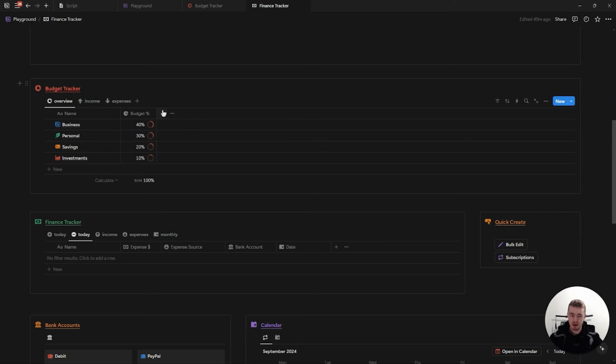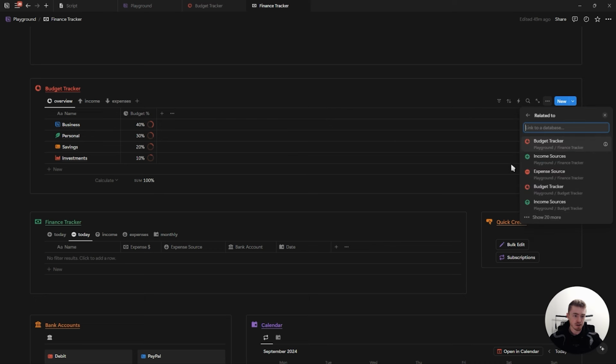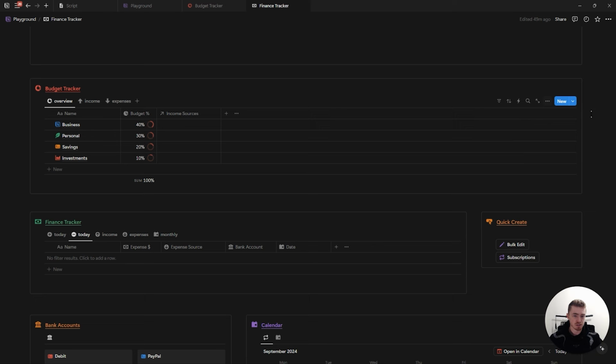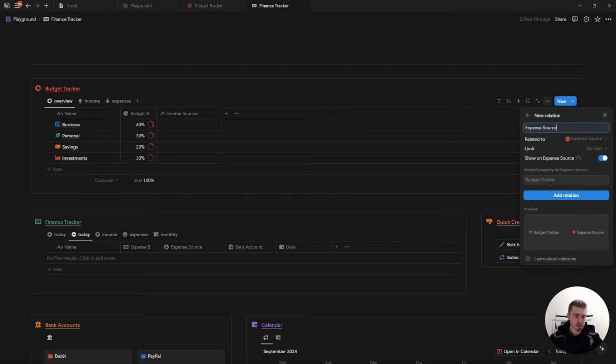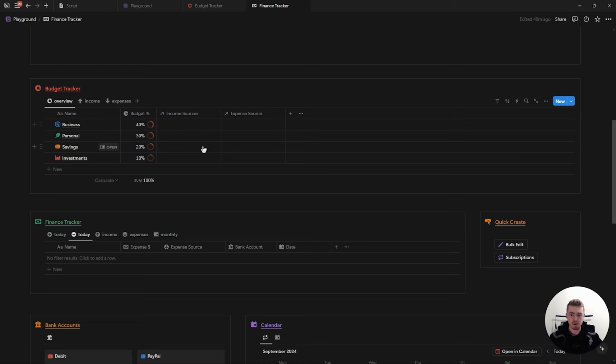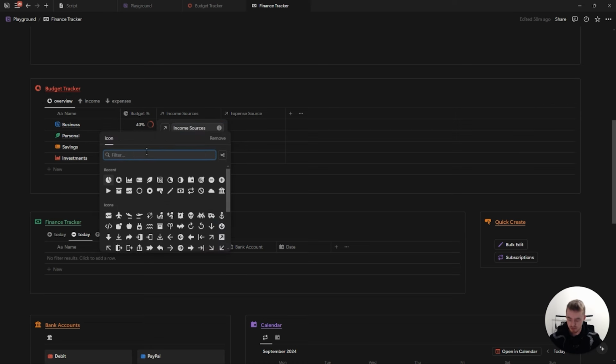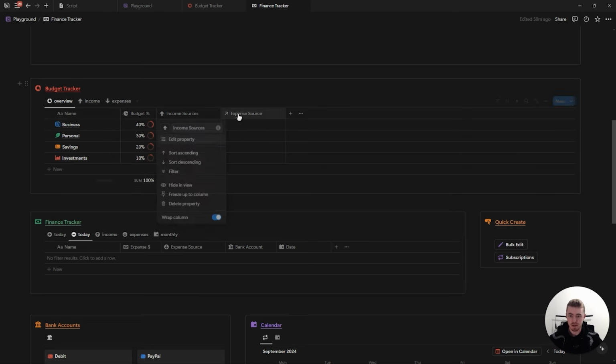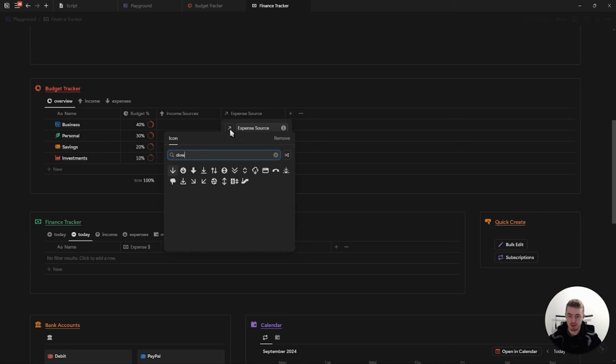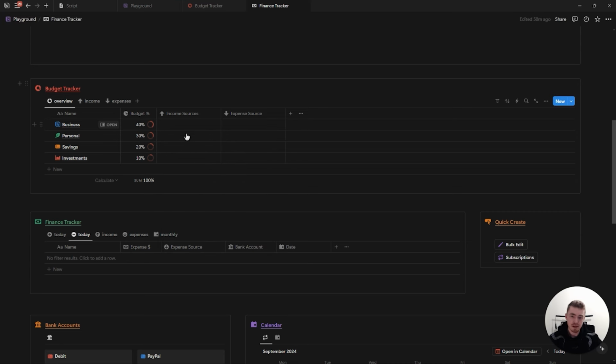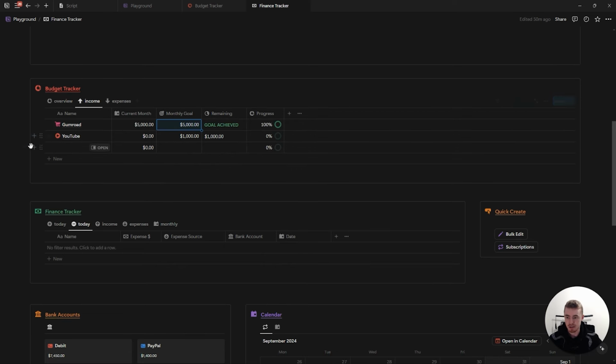So to start, we're going to create a relation and we're going to link it to the income sources, make it show up on income sources as well. And then also just relate this to the expense sources and make it show up there as well. And then I'm also just going to give an icon for these. So this one is just going to be an up arrow and this one is going to be a down arrow. And for the income sources, you want to relate all of the income sources to all of these 4 pillars. So I'm just going to delete this empty one for both of them.